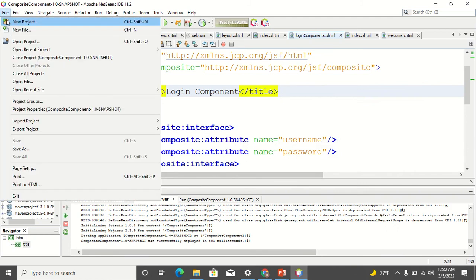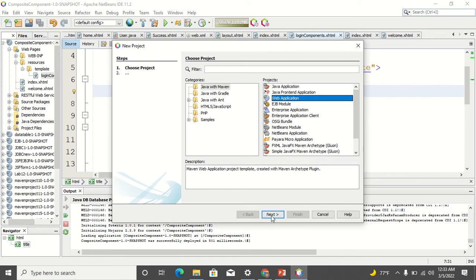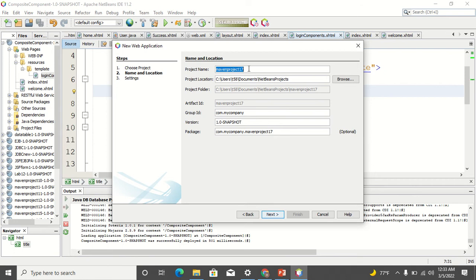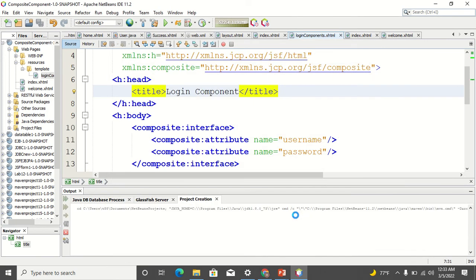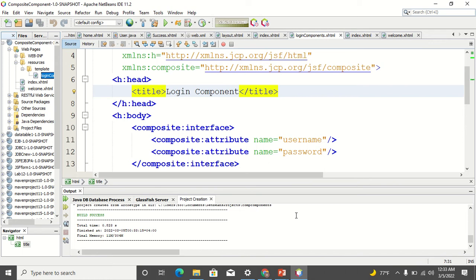Now let me open a new project. Let me call it composite components. Now we need to follow some important steps if we want to create a composite component. The first and foremost thing we need to do is create a resource folder. Inside the resource folder, we need to create a subfolder. In the subfolder, we have to place all the composite components.